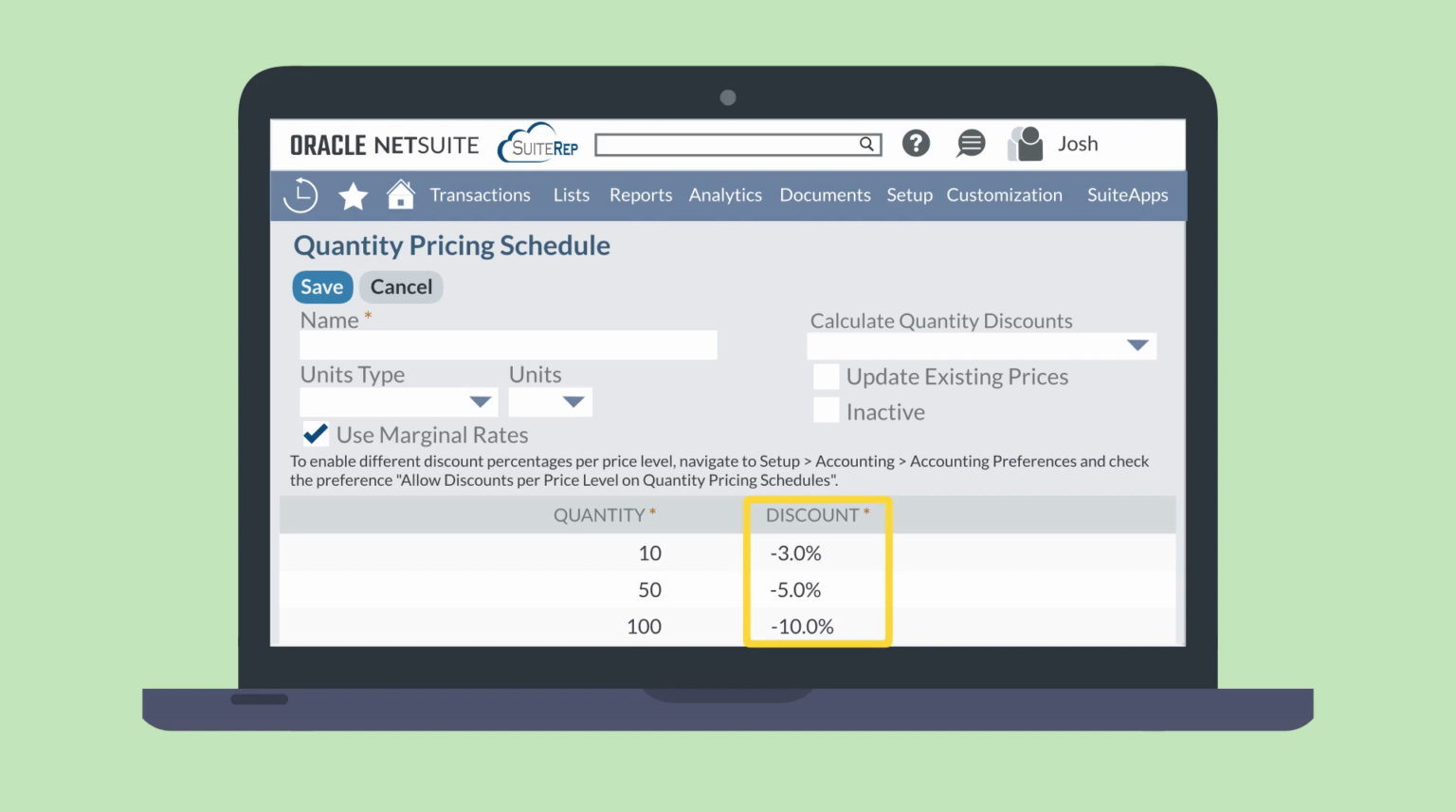After you set up your quantity pricing parameters, you'll enter the exact quantities and associated discounts. You'll need to use a negative percentage for a discount. A positive percentage would result in a price markup. When you're finished, save the record.